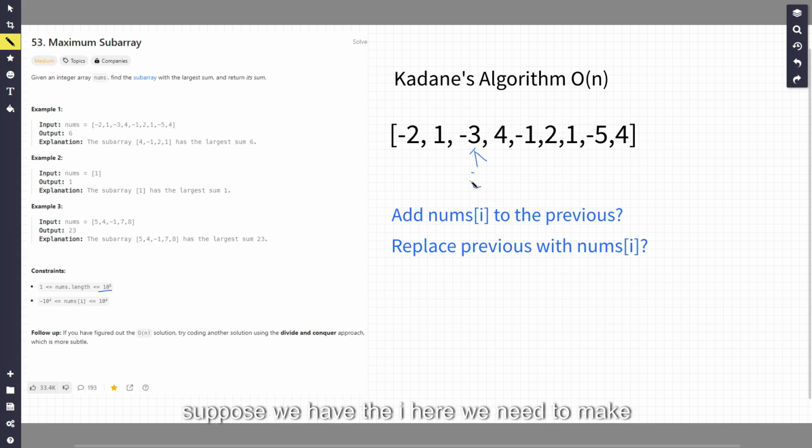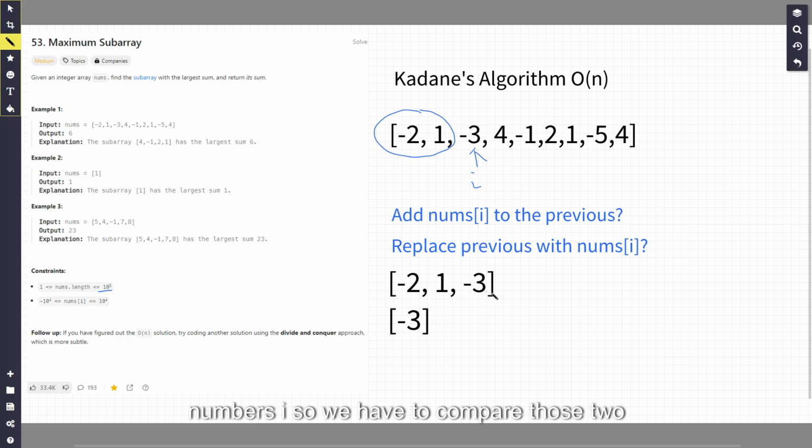Suppose we have the index i here, we need to decide if we add the number at i to the previous subarray, or we replace the previous subarray with the number at i. So we have to compare those two. -2 plus 1 plus -3 is -4, and then it's -3. So the best solution is we only keep -3.